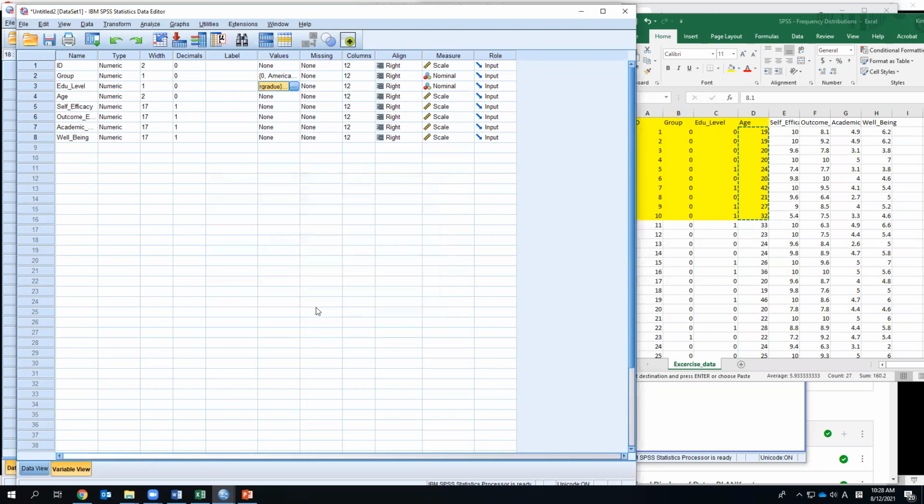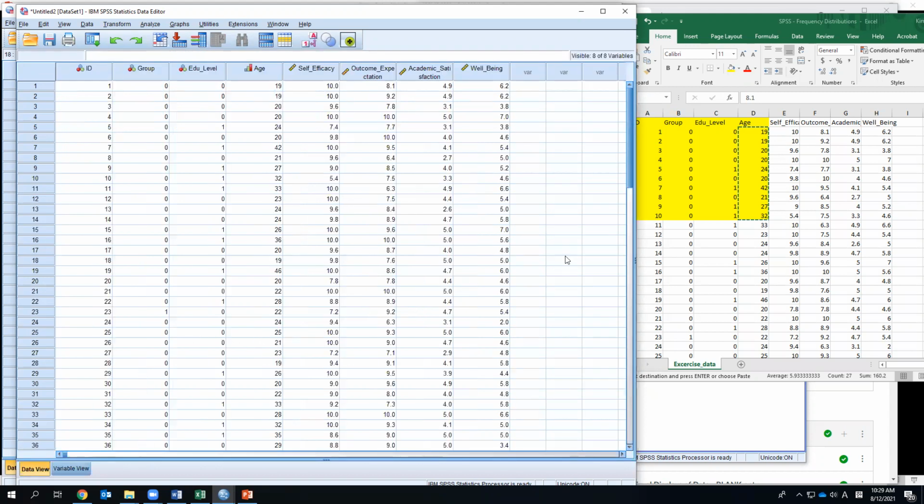And click OK. And everything is good, but for ID variable is the nominal and age is ordinal. And that's it. Everything is ready for analysis. So back to data view.